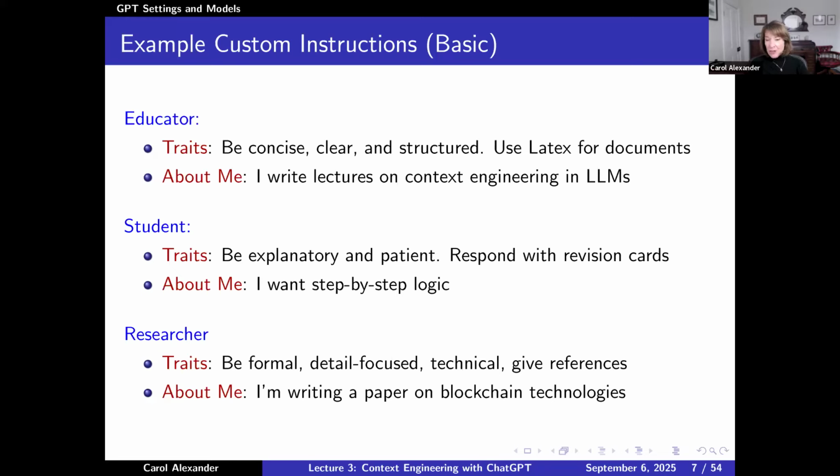And then you talk about me. I'm writing lectures on context engineering in large language models at the moment. So a lot of my use is geared towards that until next month when I start teaching at university. It'll be quite different. You could be a student. You want long explanations with chain of thought. That's step-by-step reasoning. Or you could be a researcher, where you want a lot of detail, you want references, and you could be writing a paper on, say, blockchain technologies. So there'd be a lot of computing background to put in about you there.